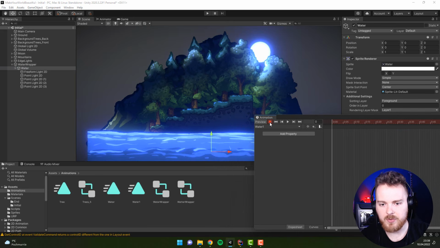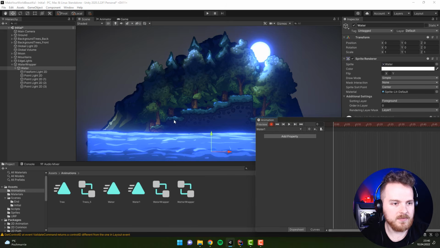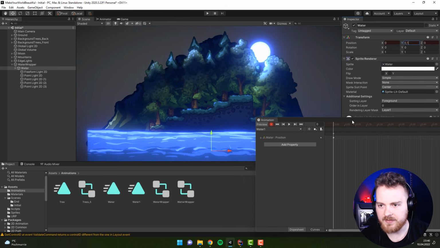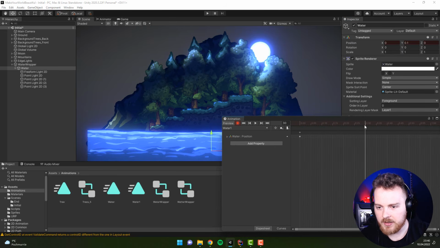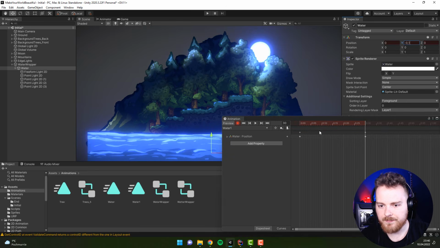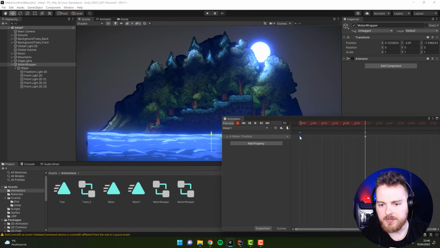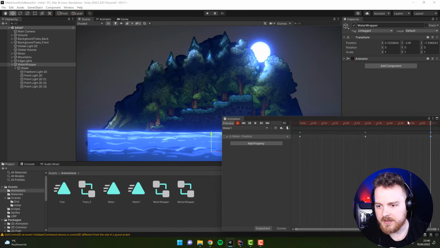I click here on the red button to start recording movement, and I think I'm ready to go. Now, in the position, I change it very slightly, something like 0.1, move it to the middle of the animation, minus 0.1, and then I copy the first frame and paste it at the end.